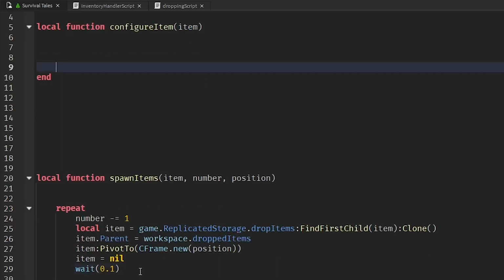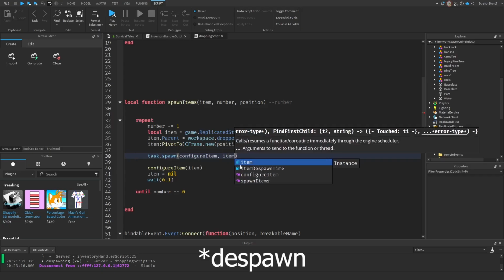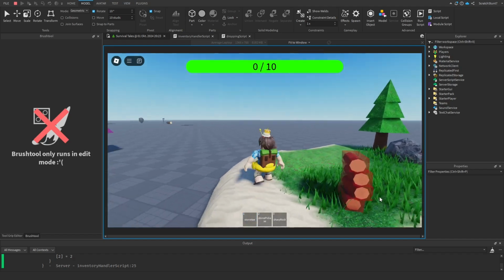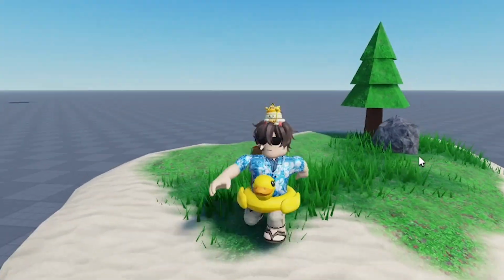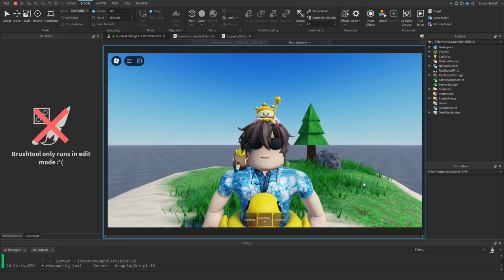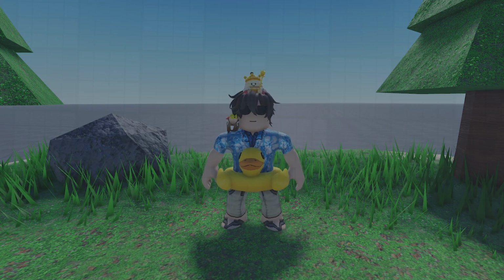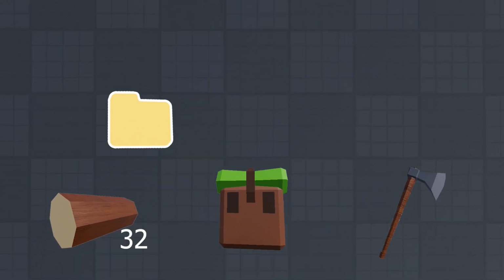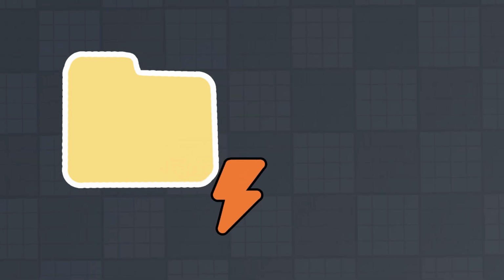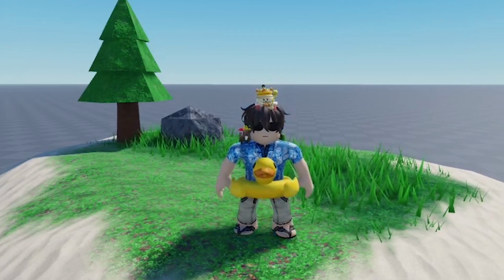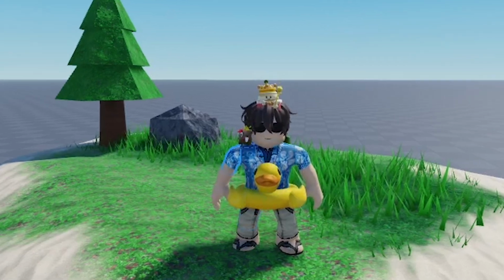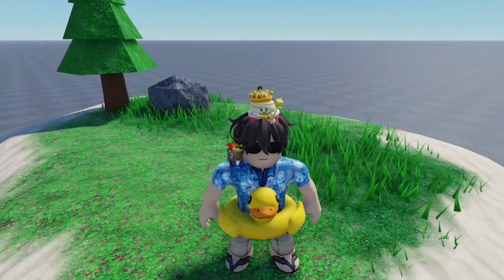First, I had to rewrite parts of the drop script and add a despawn cooldown. So now, items disappear after a specific time if they're not picked up. Nice. For the inventory script, I made it like this. There's a table on the server which stores all items a player has and the number of each one. Then, it sends an update remote event to the client every time the player picks something up.